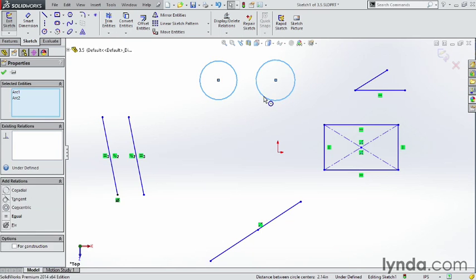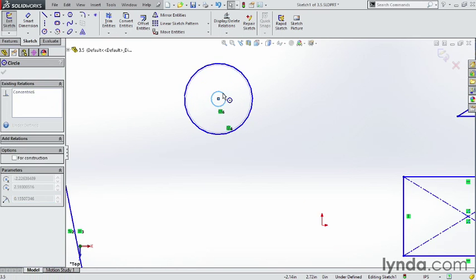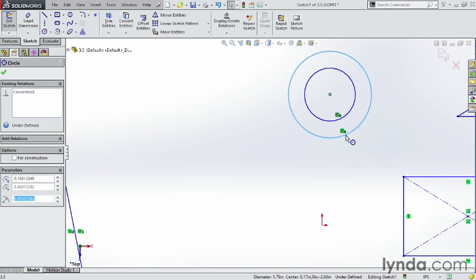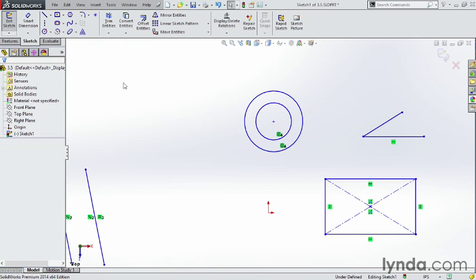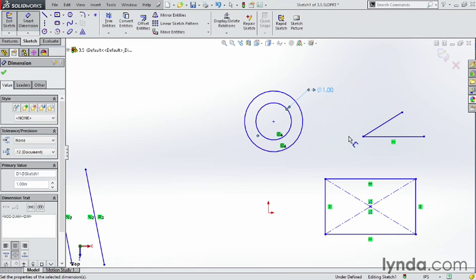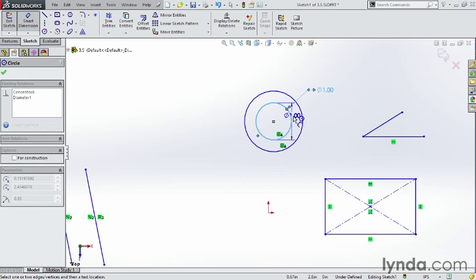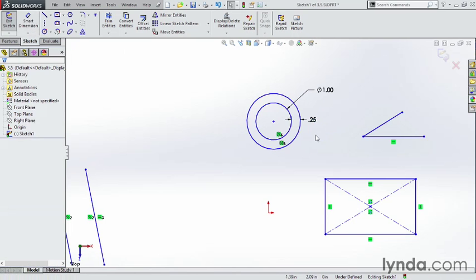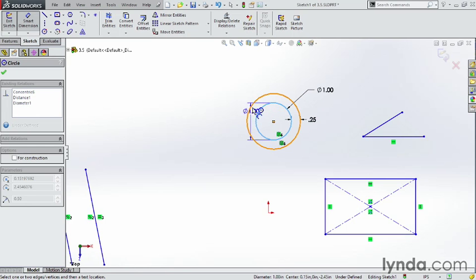Select them both again. This time choose concentric. Now you have one circle inside the other one, and wherever they move, they'll move as a team. You can adjust different things here. And when you have a couple circles like this, when we add dimensions, you can add a dimension by choosing the inside circle and placing a dimension, maybe 1 inch. You can also dimension from the inside circle to the outside circle, maybe 1/4 inch. And I'm adding those dimensions by clicking on the first circle, then choosing the second circle, and then finally choosing where I would like to place the dimension.